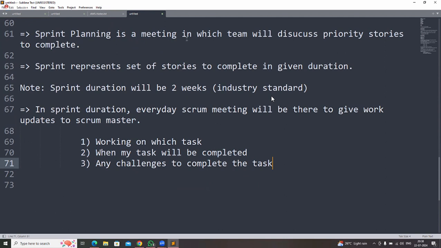So sprint means the set of stories that we are going to complete in the given amount of time. Sprint is nothing but the set of stories we have prioritized, the set of stories that we are going to complete in 2 weeks of time. That is called a sprint. When the sprint is happening, every day a meeting will be there with the Scrum Master. In the Scrum meeting, we need to give our work updates: which story we are working on, what the status of that story is, and when the story will be completed. All this information you need to tell your Scrum Master.